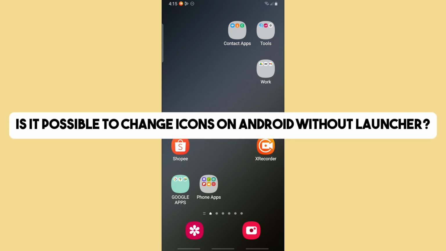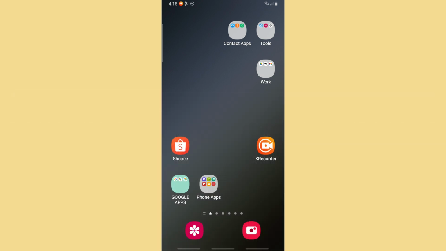Hey guys, welcome. This is it possible to change icons on Android without launcher? So guys, to answer this question, I have a solution for you. We are going to use a third-party application for this to work.